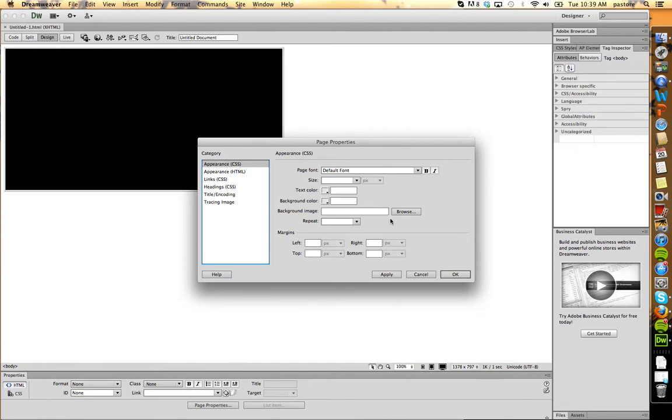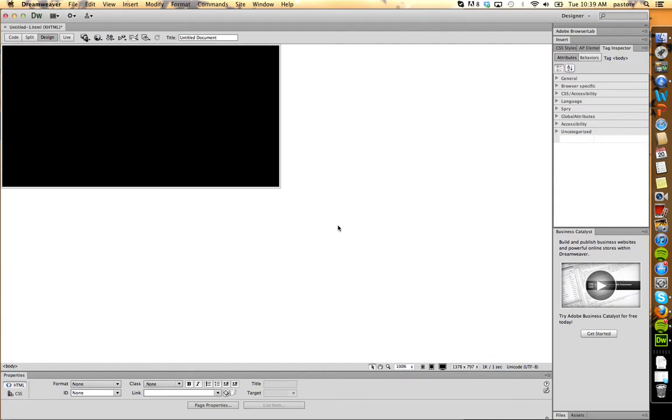All right. All that I need to do is change my margins. So if I want the top to be 0, and I'll put my left 0. What this is going to do is make the left and top of my page connect to my browser. I click Apply and OK.